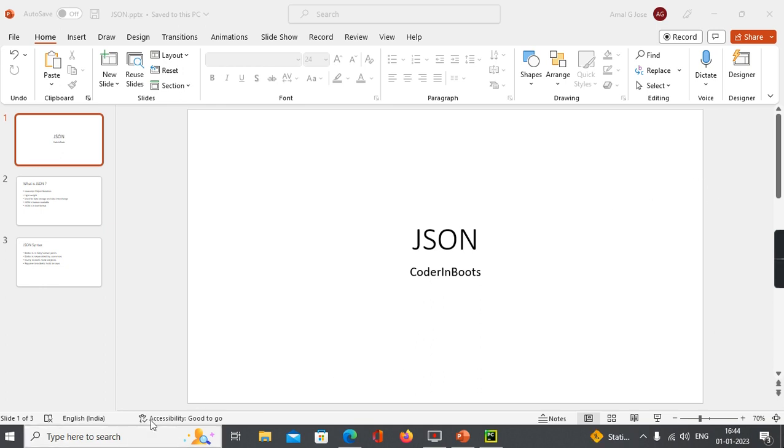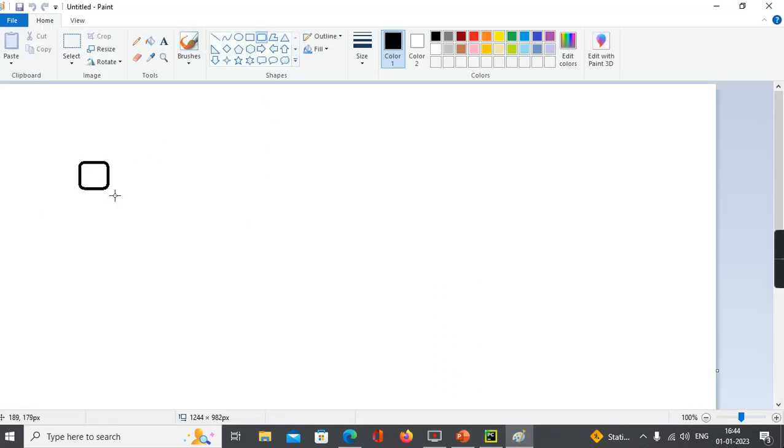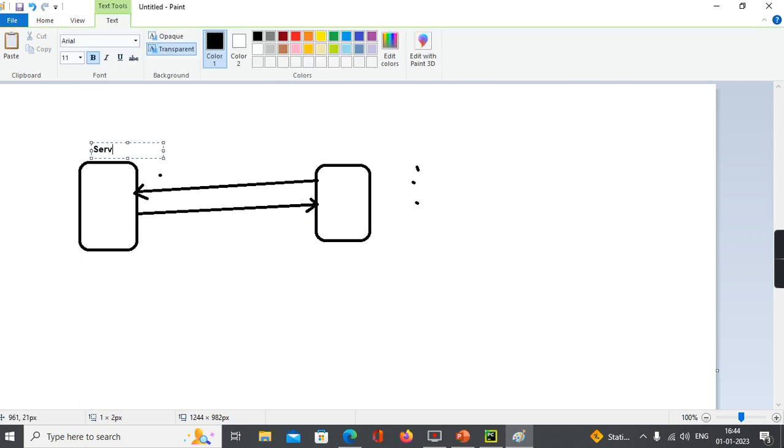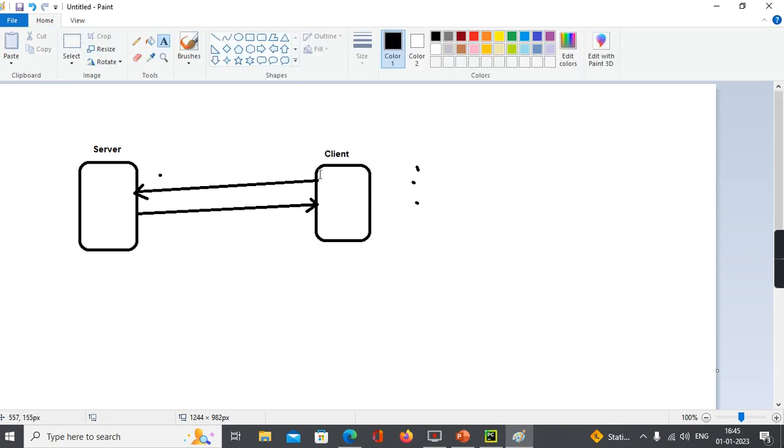Before that, let's get into the diagram. As we discussed yesterday, in the case of REST API, there will be two parties: the client and the server. The client will be making the request, and as a response to the request, the server will be responding back. This is the server and this is the client. Here the client will be sending a message, and as a response to that, the server will be responding back.